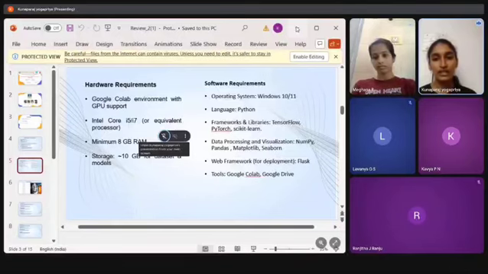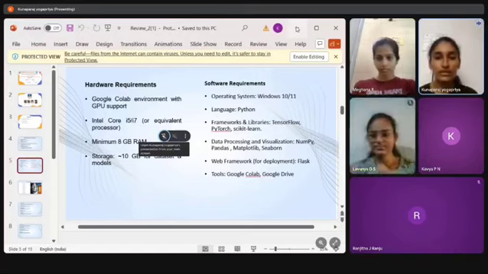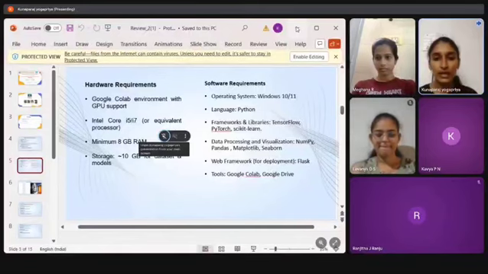For machine learning, scikit-learn was used. Data preprocessing and visualization, we use NumPy and pandas for data handling and matplotlib and seaborn for visualization of results and model performance. Web framework, for deployment, we use Flask, which helps to create a simple and user-friendly web interface for real-time disease prediction. Coming to the tools, we use Google Colab for training since it provides free GPU access, and Google Drive to store our datasets and our models. Next will be continued by Meghana.